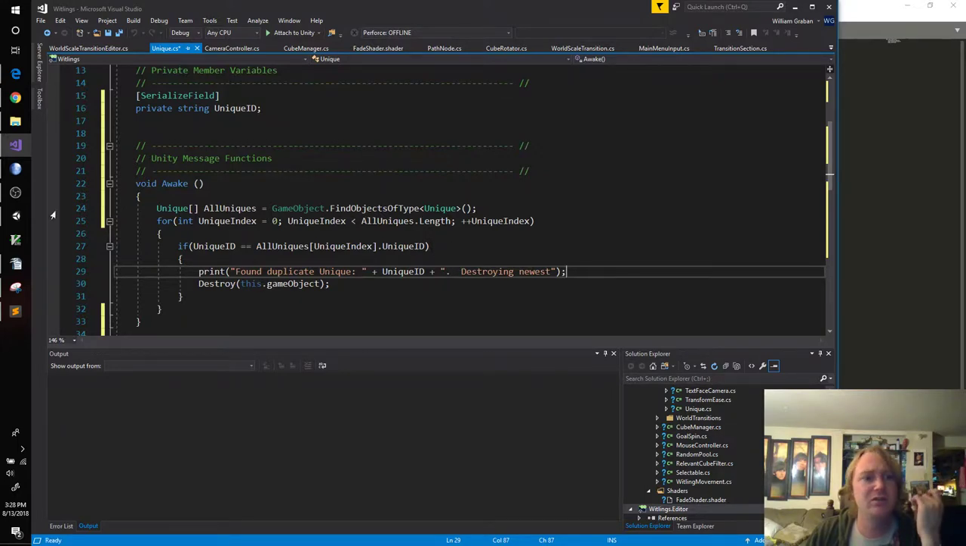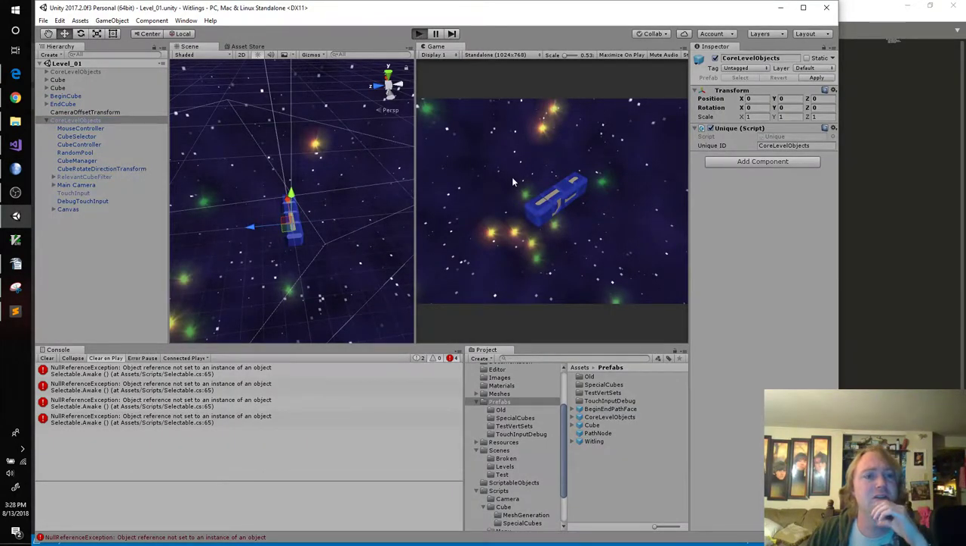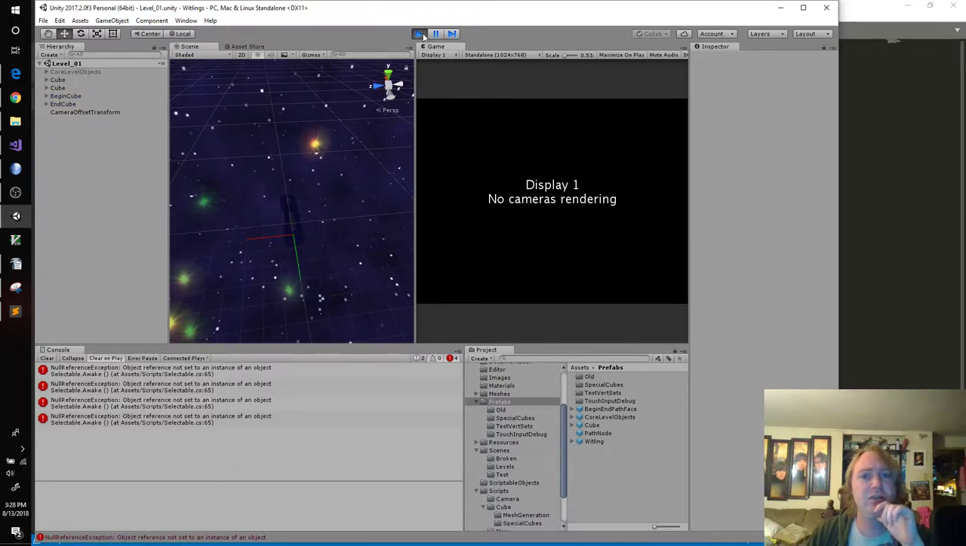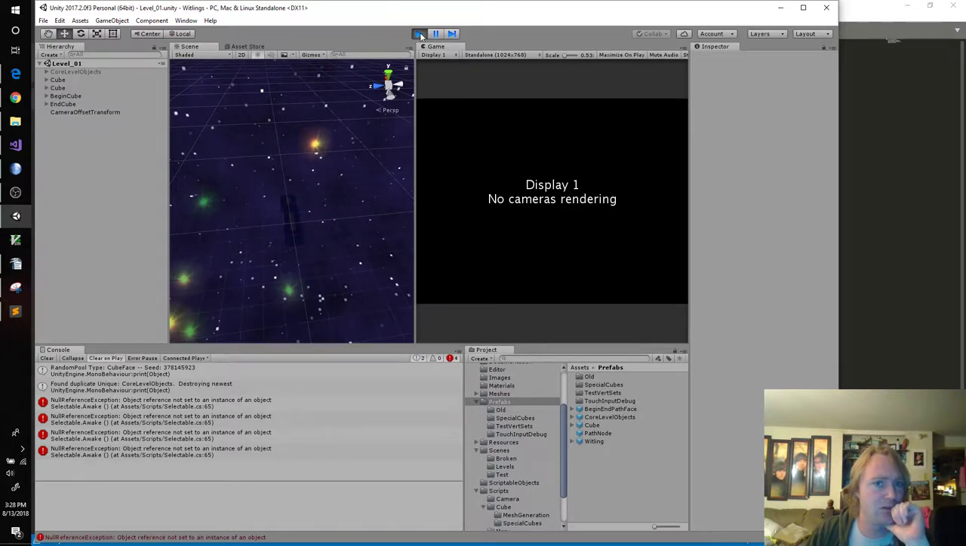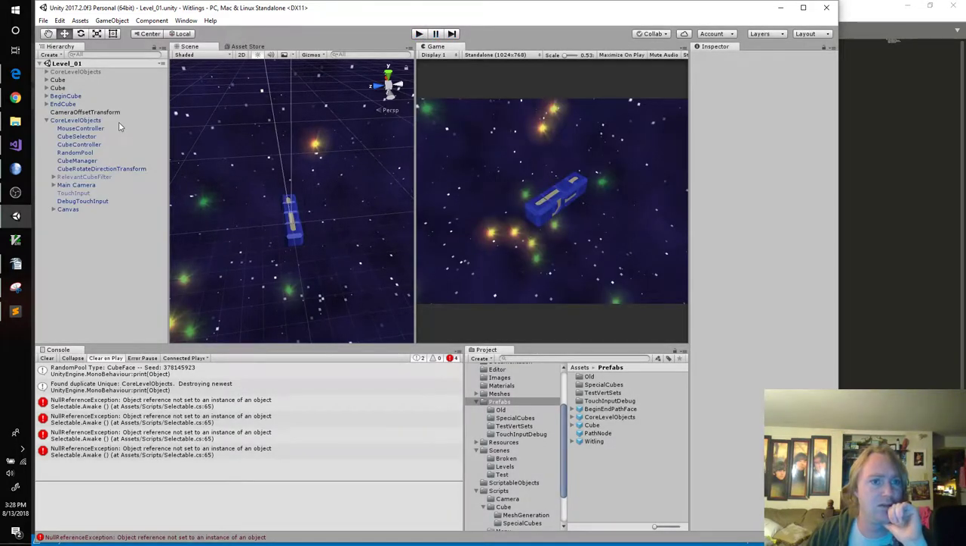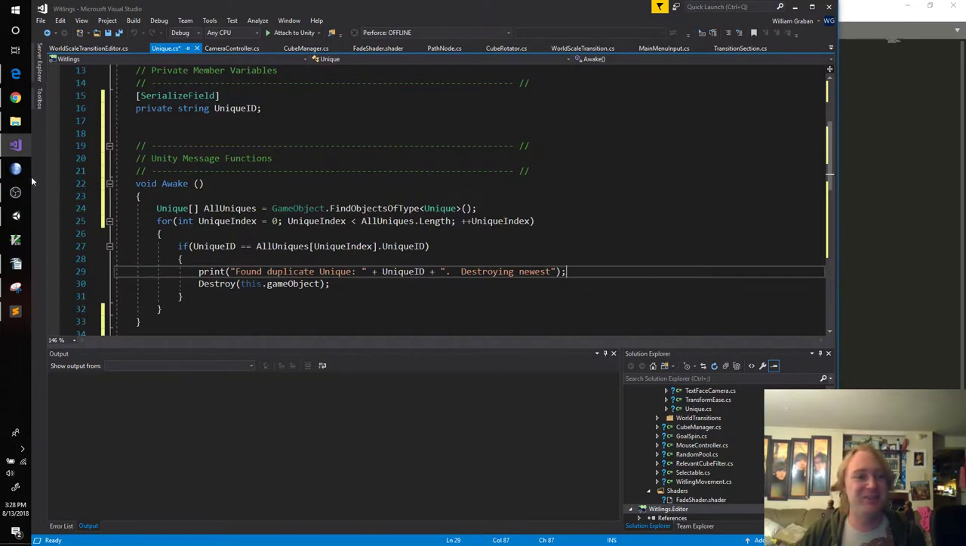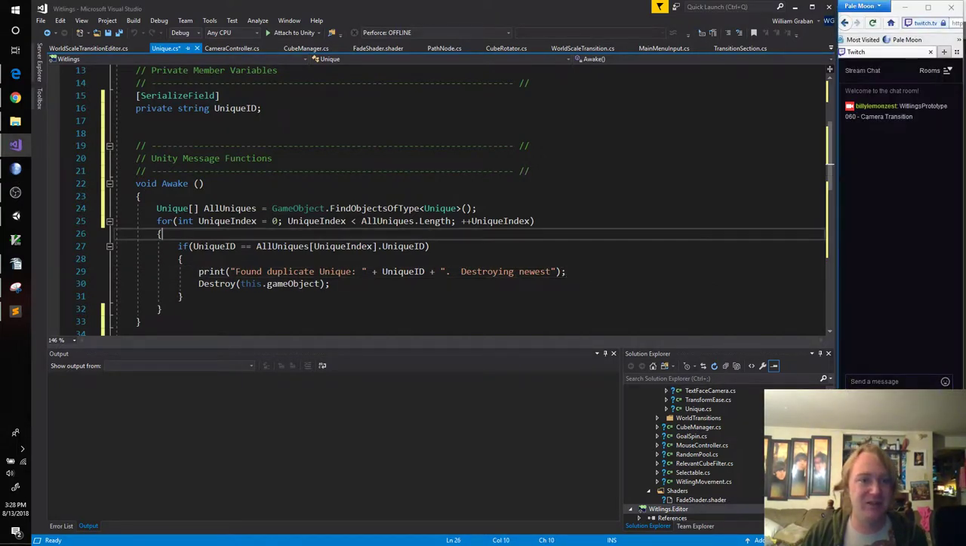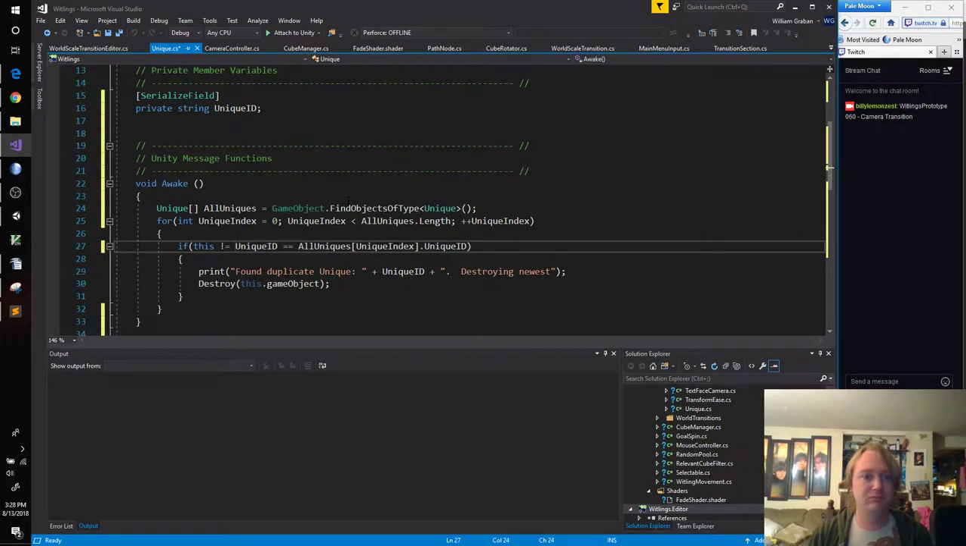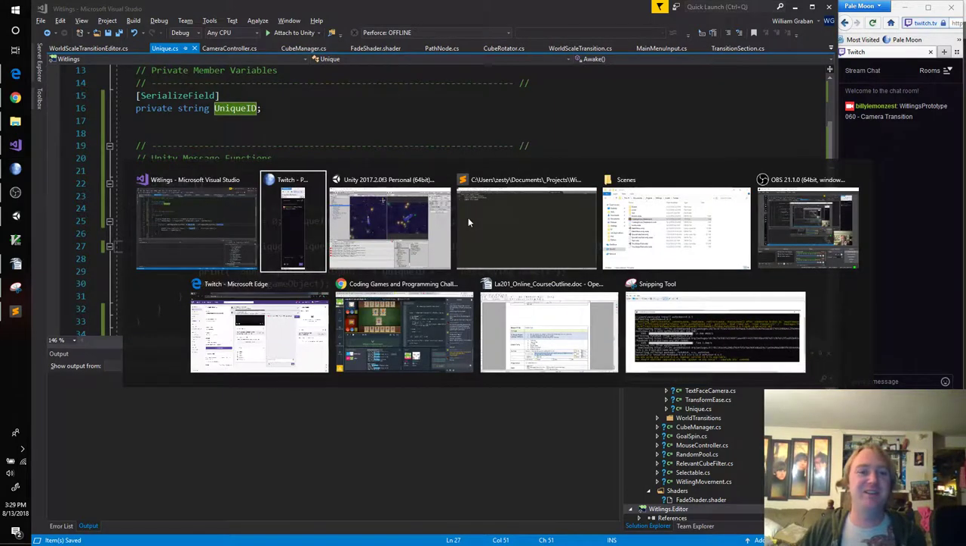Found duplicate unique. What's going on here? It destroyed our core level objects. Oh, I didn't check against myself, did I? Womp womp. There we go. That's very important.